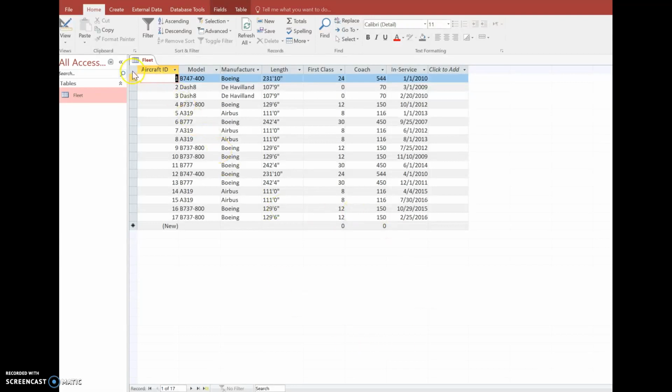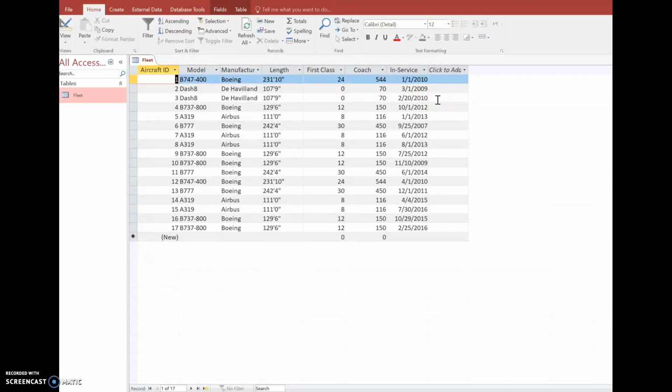Okay. So when you change the font size in a table, it changes the font size of every piece of information in the table. So go to your home tab and you navigate to the right hand side. You can see the text formatting section. Change the font size to 12. You should see it visually change on your screen.